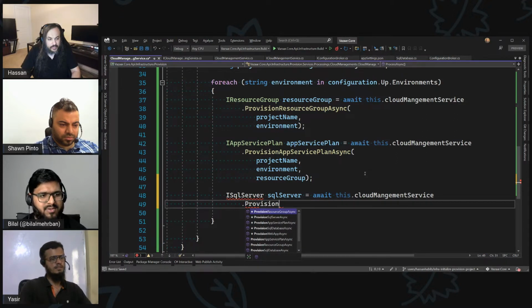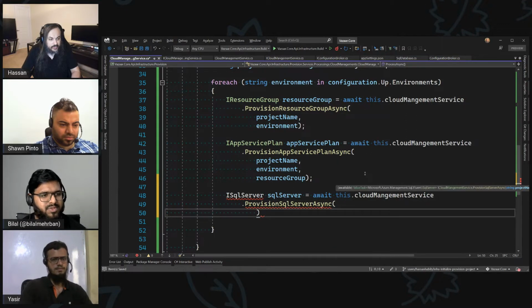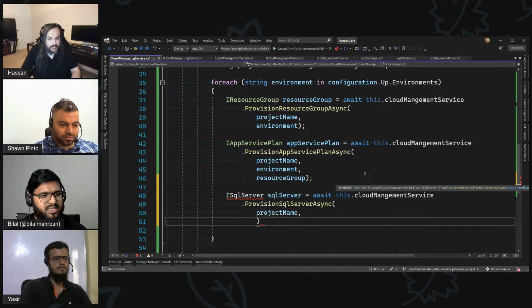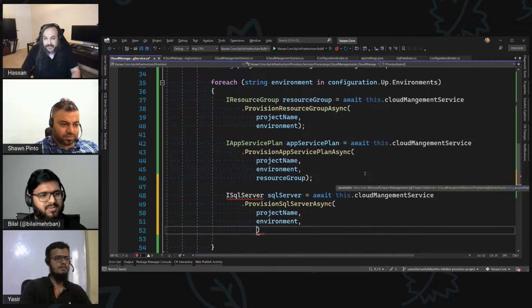Provision SQL server async. Right, there it is. And what does this guy want? It wants a project name. What a surprise. Environment and resource group. See, programming can be very simple, right? If we want it to be.